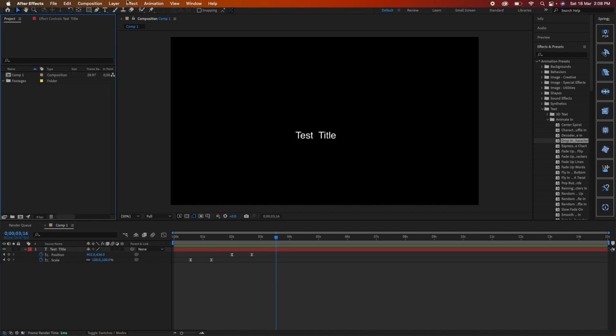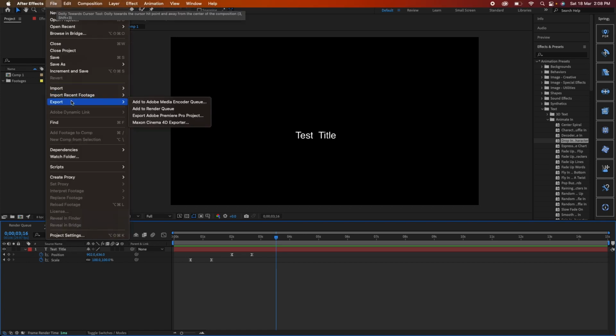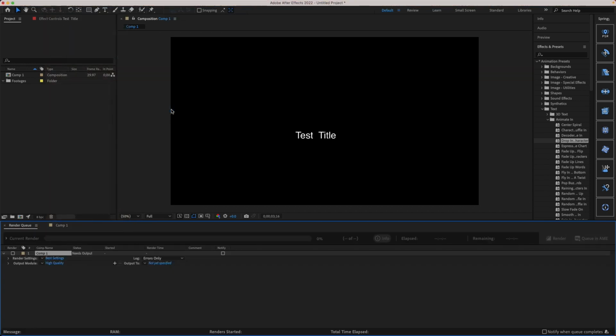We'll be going again to the file menu. Make sure you are in the active composition, like Comp 1. You can create multiple compositions, but make sure you are in your active selected composition, and then you can click on export and then add to render queue. Okay. So when you add your composition to render queue, it automatically opens up the render queue in the same place, and then you can define the different rendering settings.